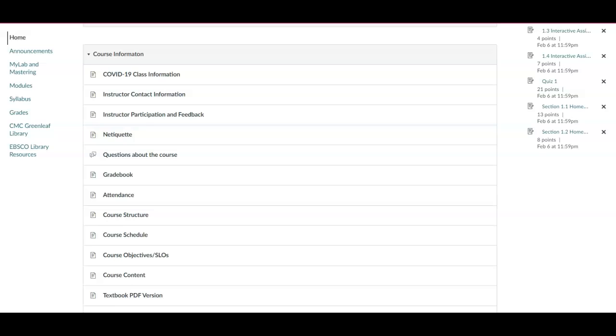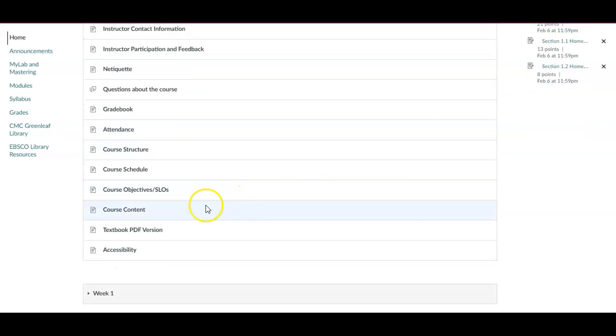And then if you go a little bit further down here, you will see the course objectives, the SLOs. This is also in your syllabus. The course content, which is also in the syllabus. And then there's a textbook PDF version. Now, the textbook is given to you through a video and interactive. What I've done is I've created a textbook PDF version that if you want to download and have available to you, you can use that as well.